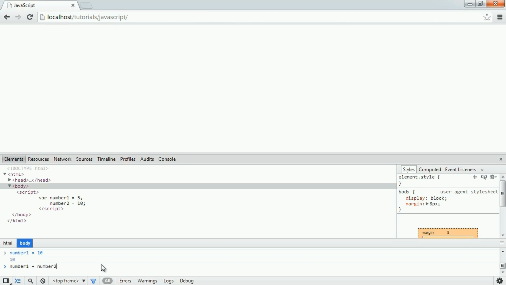I've changed number 1 to 10, so I've done that sort of on the fly, dynamically. So now we have number 1 equal to 10, number 2 equal to 10, and that will give me 20. So until the page is refreshed, number 1 and number 2 are 10. Now they've changed back to 5 and 10 because I've basically run the code that's already on the page again.